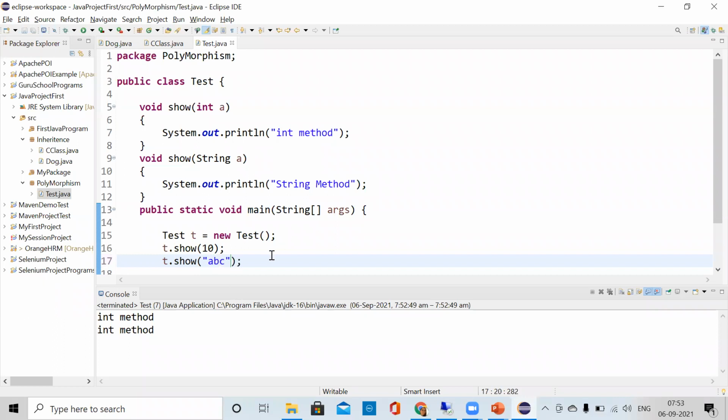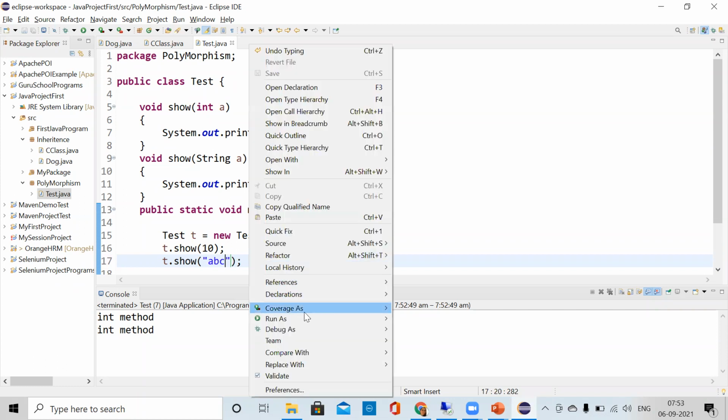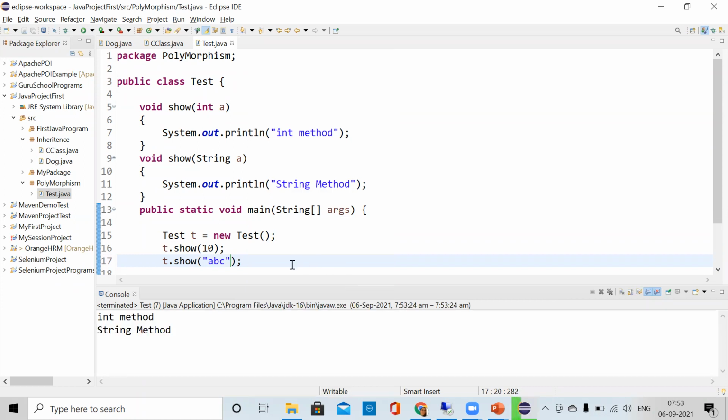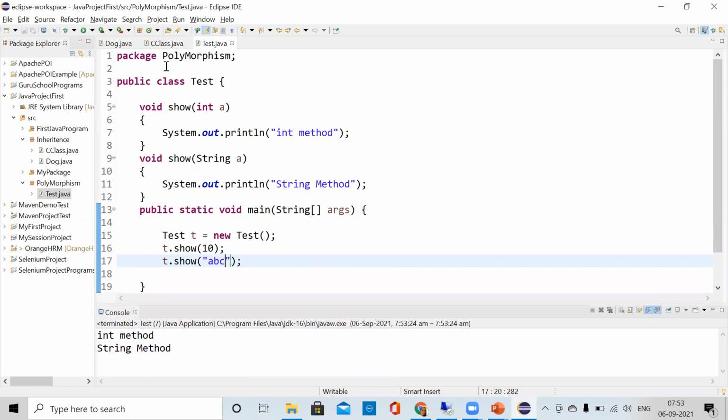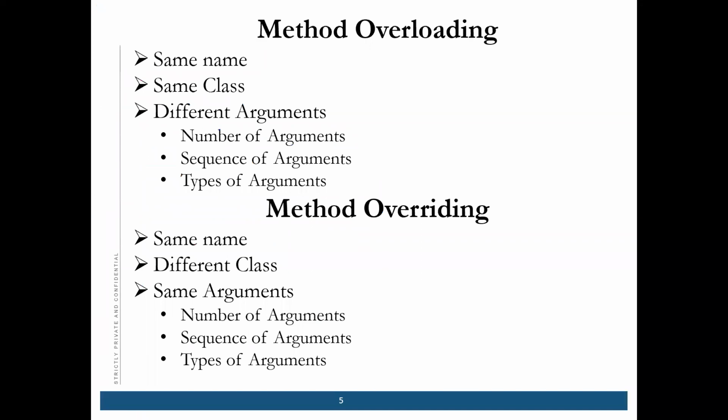So this is an example of polymorphism, which means many forms. These are many forms, right? Because this is the same name but has many forms. Okay, clear? Now moving on.